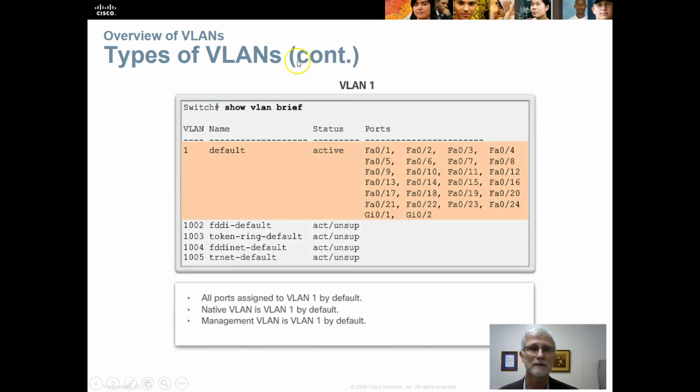So if I show examples of the types, when you do a show VLAN brief, you get the name, and right now VLAN 1 is the default. And as you can tell here, every single port is associated with VLAN 1. So all ports are by default assigned VLAN 1. The native VLAN is VLAN 1 by default. Now, granted, you can change it. And also the management VLAN is set to VLAN 1. That tells me I don't want to stay on VLAN 1 very long if I put it in a new switch. So one of the first things you're going to learn is, how do I change that?